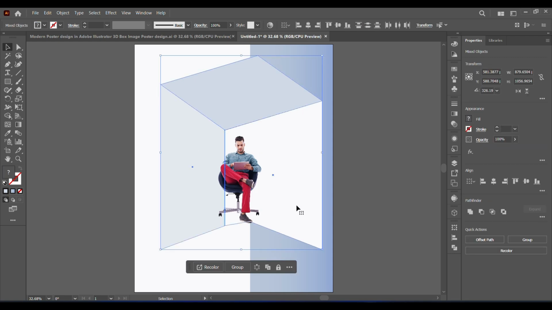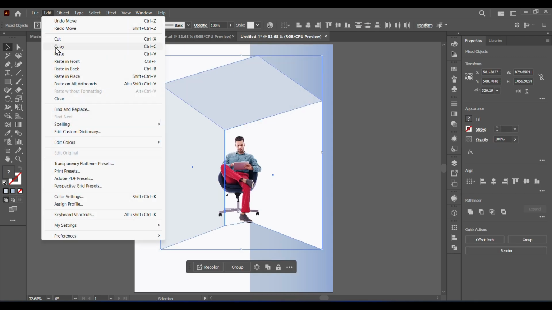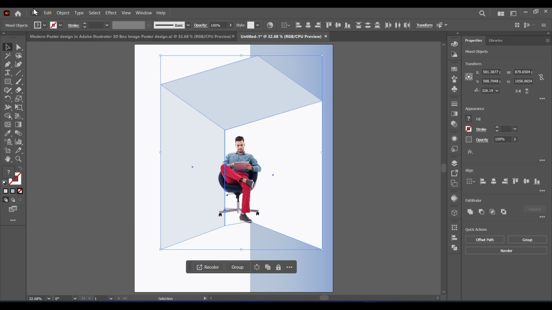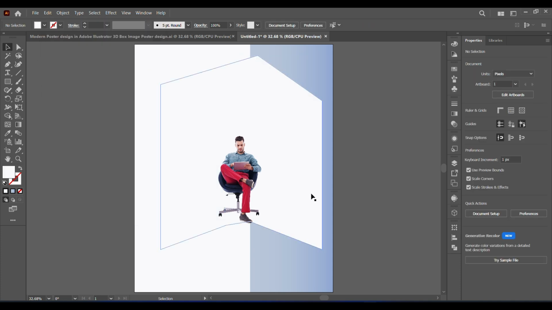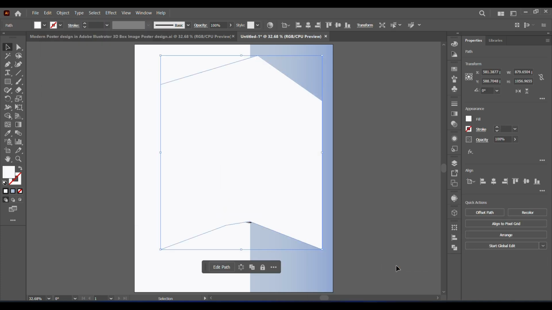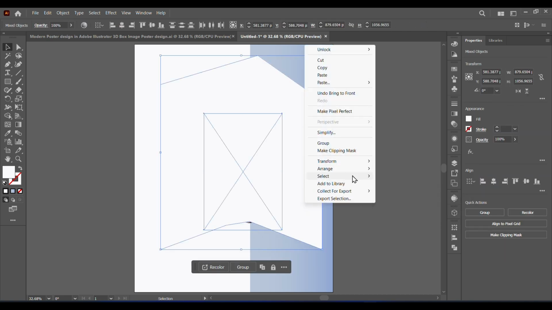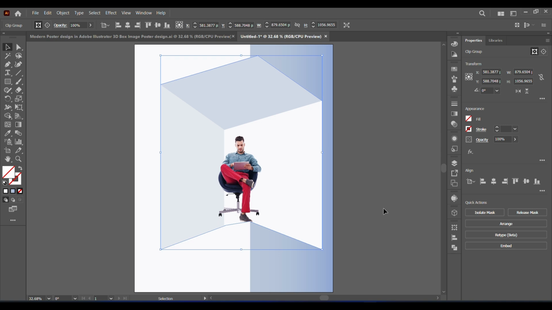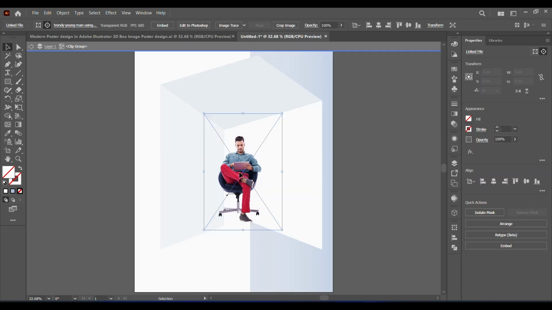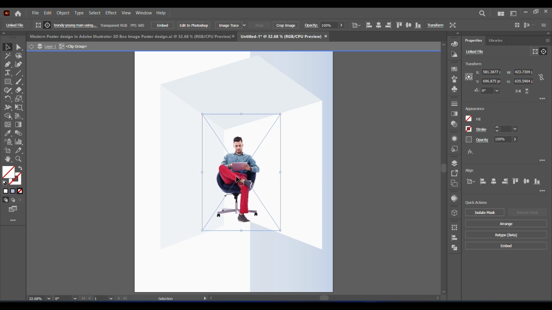First, select the shapes, hold the Shift button to combine selection, go to the Edit menu and copy it. Then, paste it in front. Go to the Pathfinder and click on the Unite button. Follow me here. Right-click on it, arrange, and bring to the front.